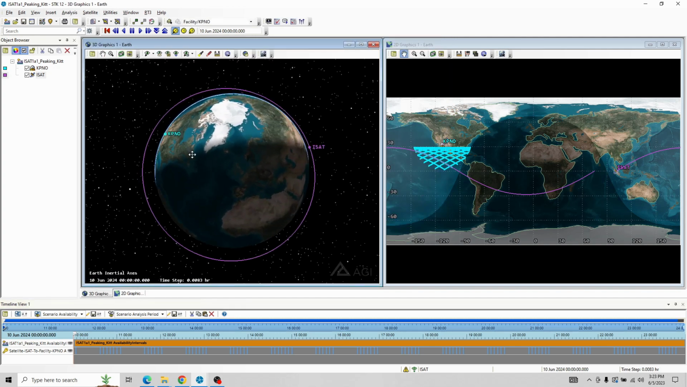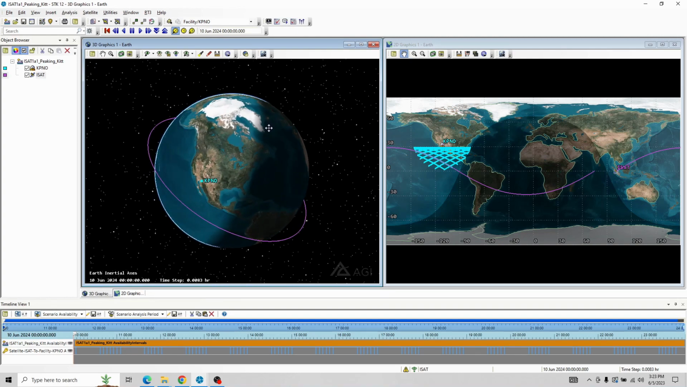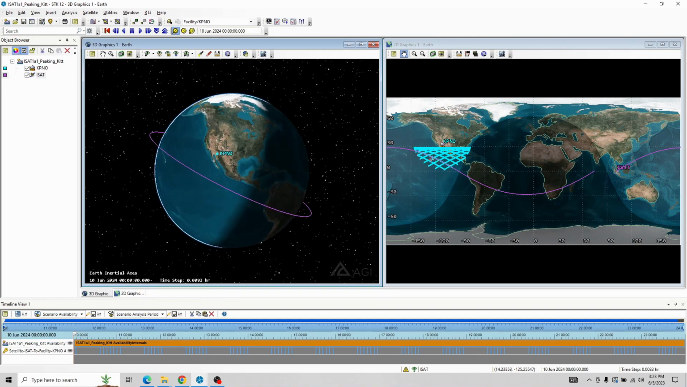All right, so what I've done is I've actually now moved my satellite farther away from the Earth, and we can see that, interestingly enough, my circle on the 2D track has gotten a little bit different. Okay, now I want to see how that's actually helped me.